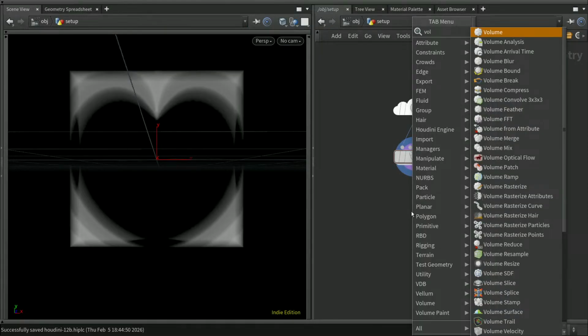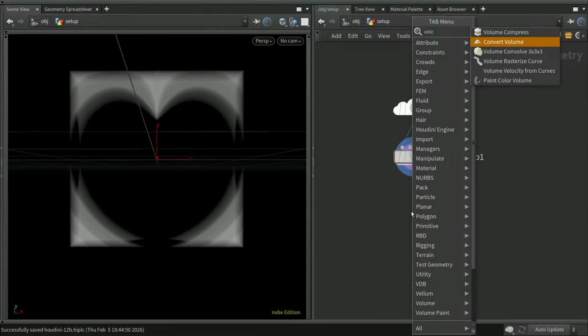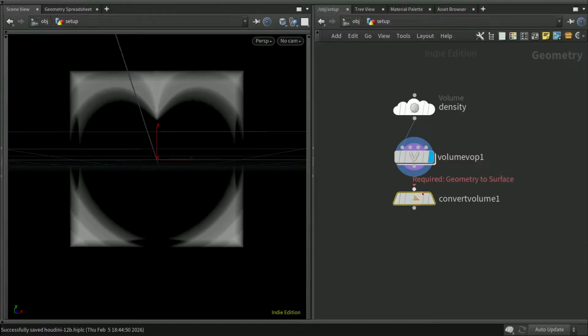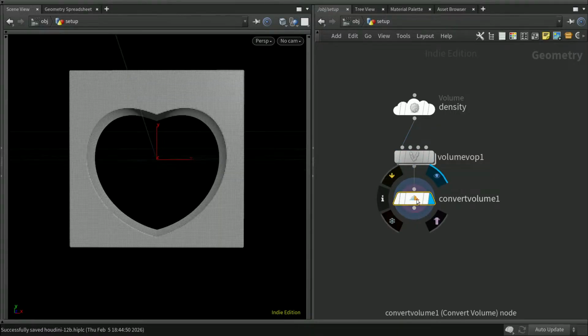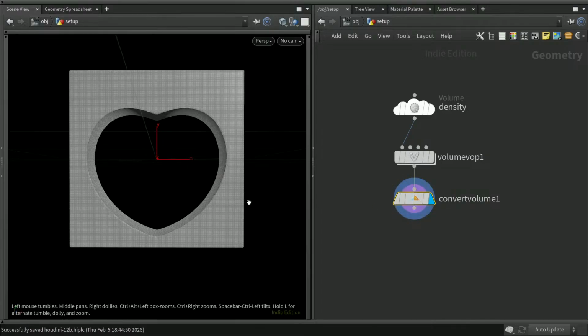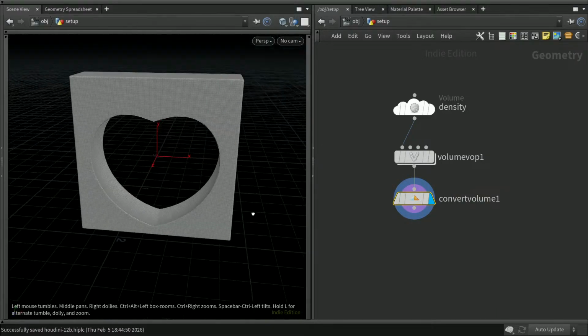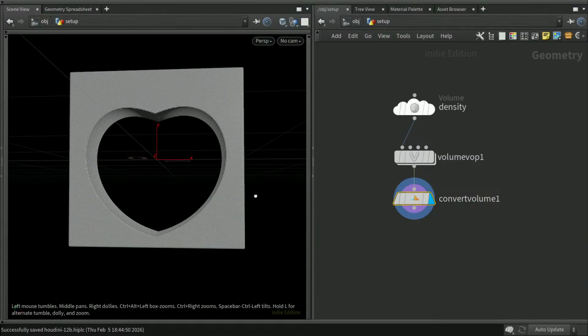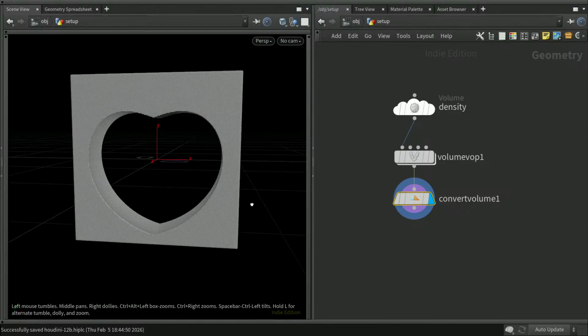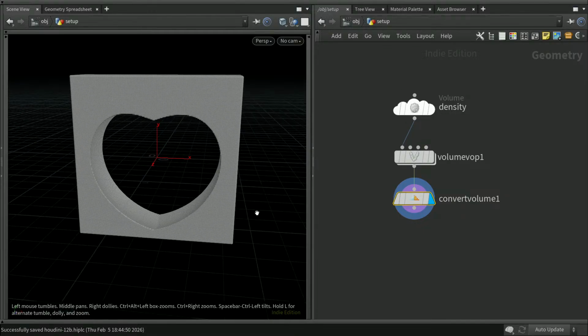volume convert. Okay. And show this. And this will find the 0 points of the signed distance field and then create a mesh around that.